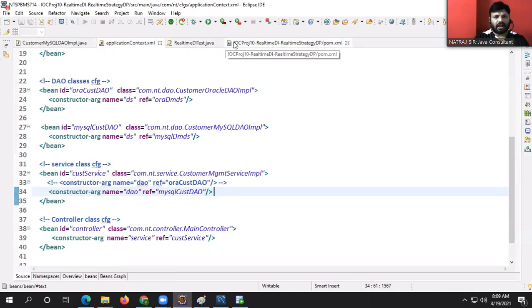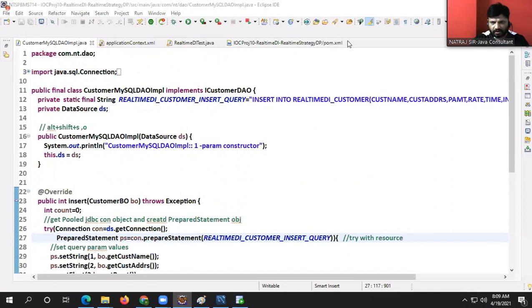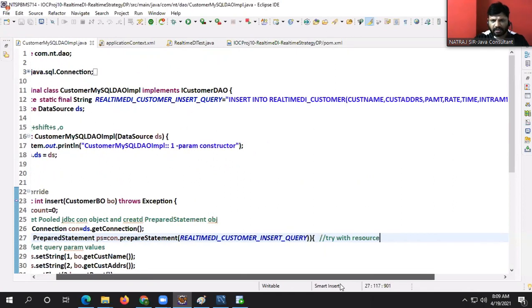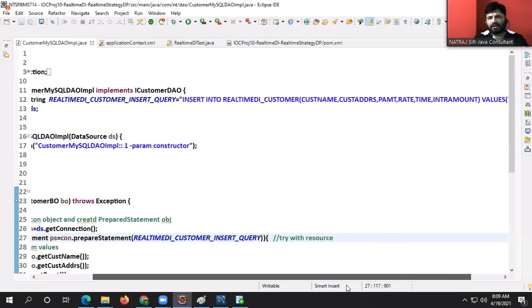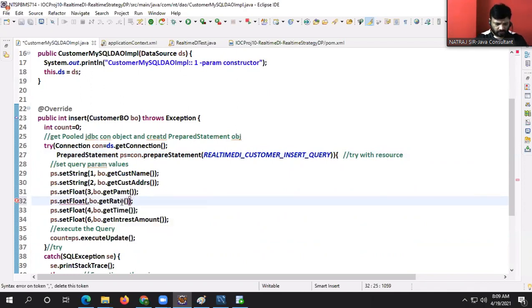Yeah, I think the order has gone wrong. In MySQL, the order has gone wrong. PAMT, rate, time. Here, what I have given is PAMT. Oh, 50's rate is taken. For rate, the fifth one is time.